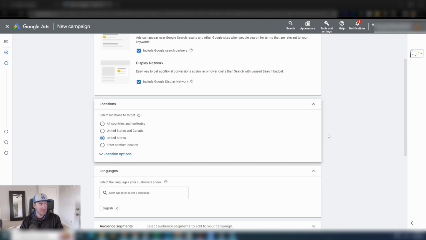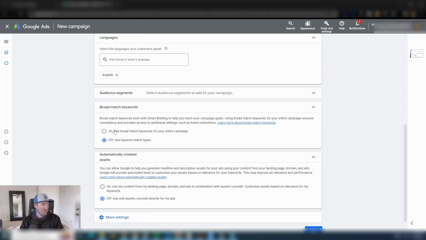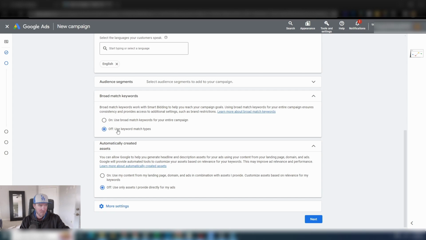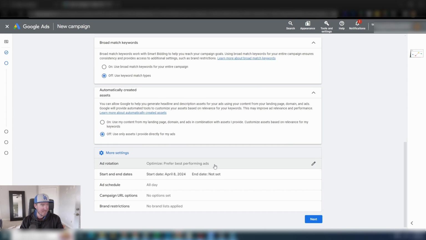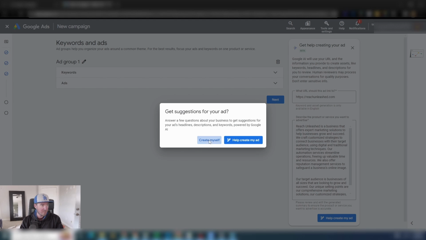We're going to say, for this one, United States only, English is already there. We're going to turn off broad match. We're going to use specific keywords when we set up our campaign, only use the assets I provide. You can go into more settings, which is ad rotation, the start date, the ad schedules, if you want to get into ad schedules, URL options, which we've already solved if you watched my video 2 videos ago. And then brand restrictions. Continuing, I believe you can utilize their AI to help you create keywords, but I just want to create it myself.